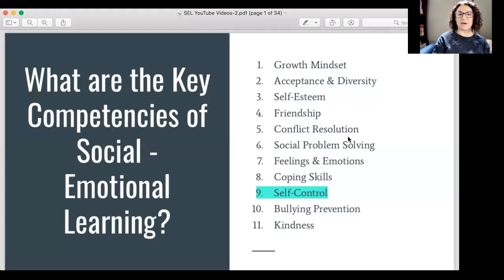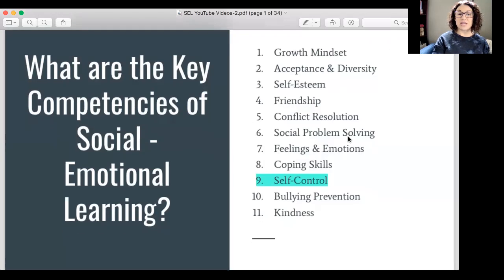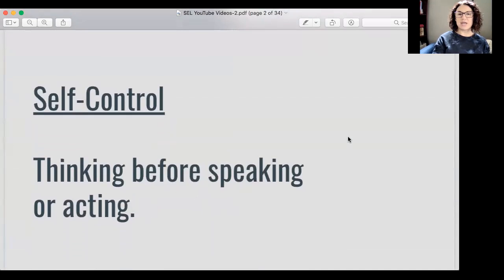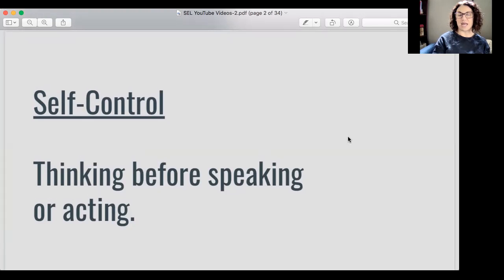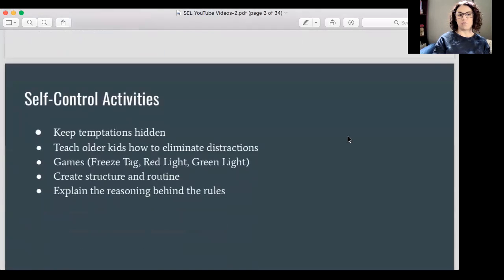Today, we are talking about self-control. Something that a lot of our kids struggle with, right? So let's take a look at a kid-friendly definition of self-control. This one's real simple: thinking before speaking or acting. That shows that we have self-control when we stop and think before we lash out or before we say something that we regret. So, what are some activities that you can do with your kids or your students to help them learn about self-control?